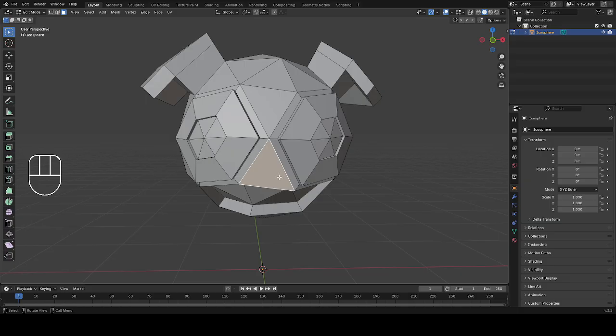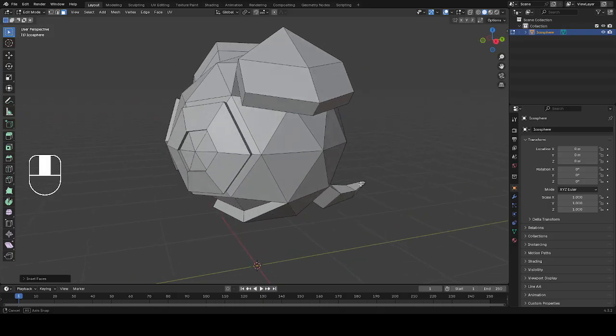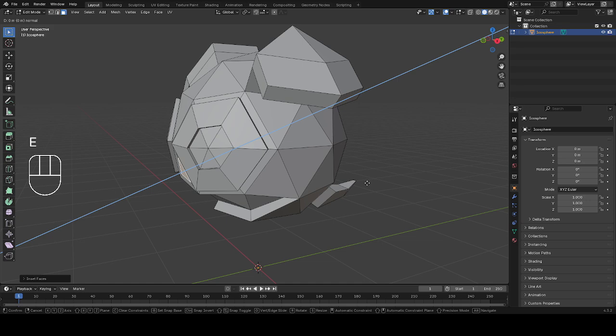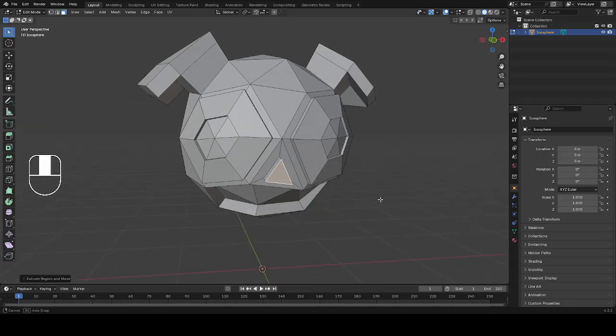And Iceo Puppy needs a nose. So let's bring out the nose. Ta-da!